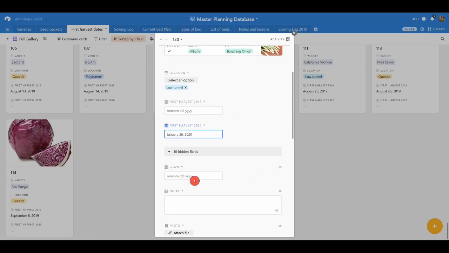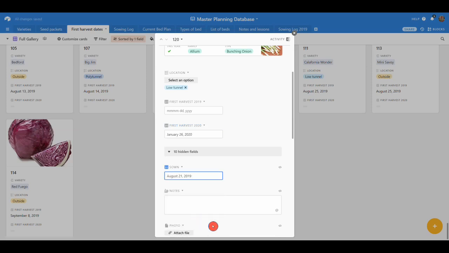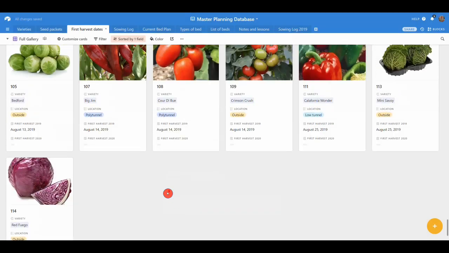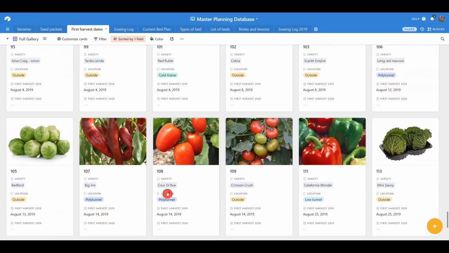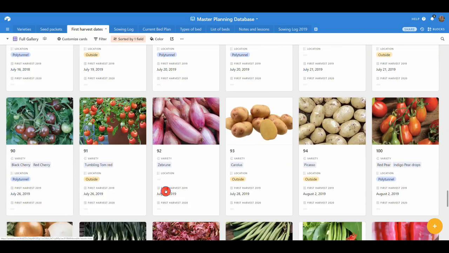And I can put a sowing date in there if I want, and in this case, the sowing date was the 21st of August, for example. And then I've got the addition of Stir-on to my first harvest dates database.